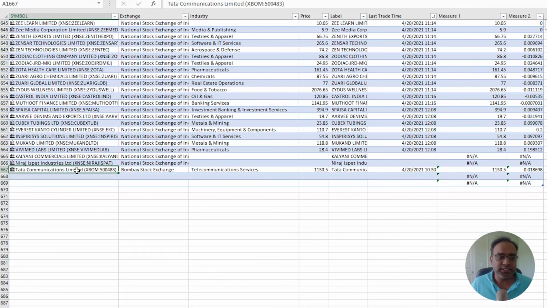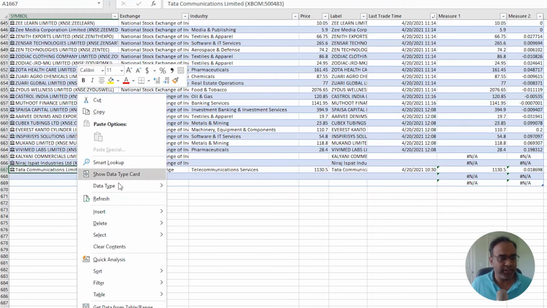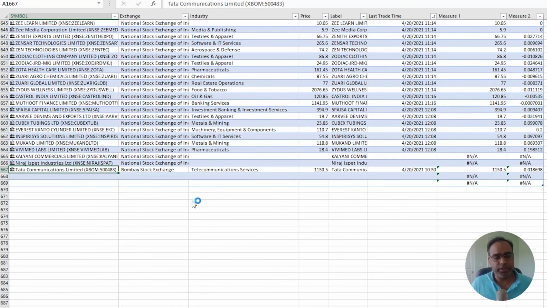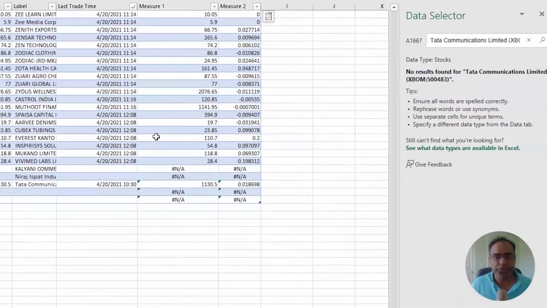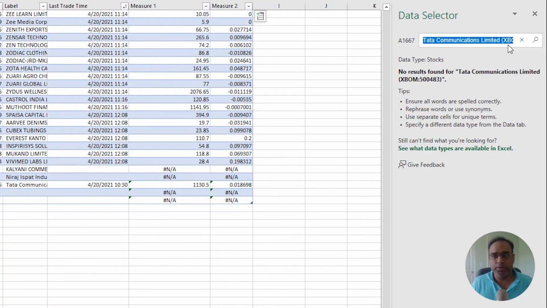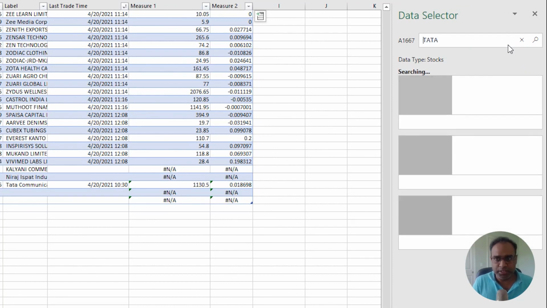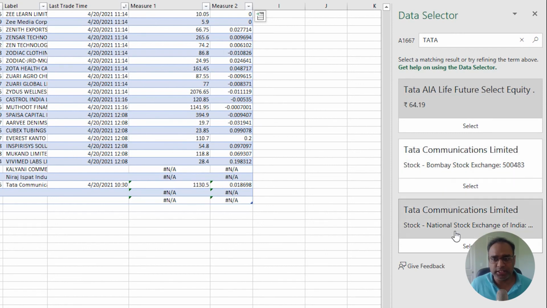And if it doesn't understand what it is, you can right click, and then it will pop up a dialog box on the right. So I'm just going to show you how it will work. It'll look like this. Oh, we don't understand what you're typing. So I'm just going to type in again. And now it'll show me all the stocks that have this Tata name matching. So you see that Tata Communications is in the National Stock Exchange as well as in the Bombay Stock Exchange. So depending on which one you want, I can select it. This is how you can choose your own stock.